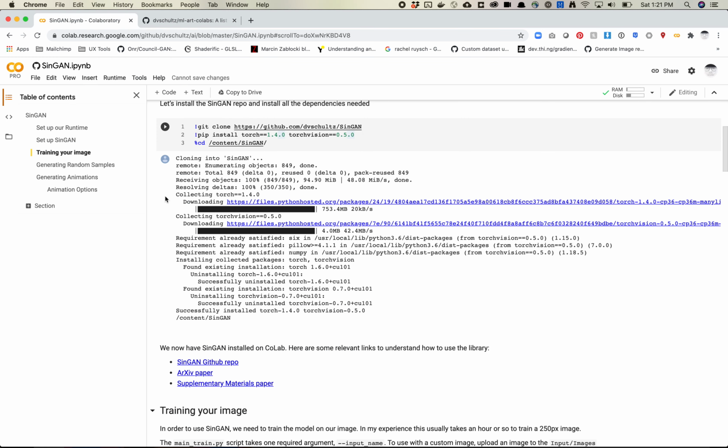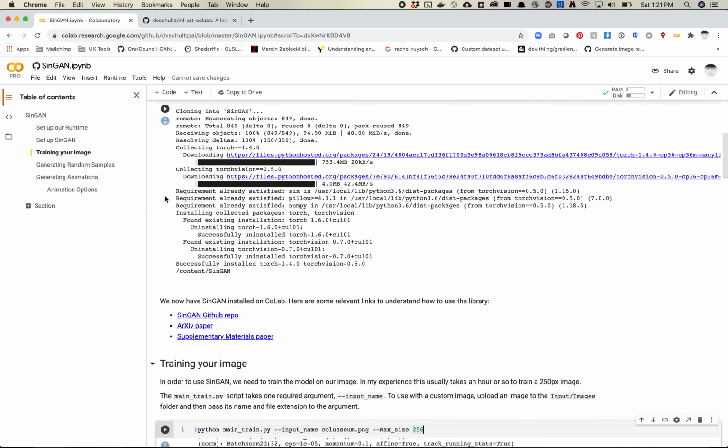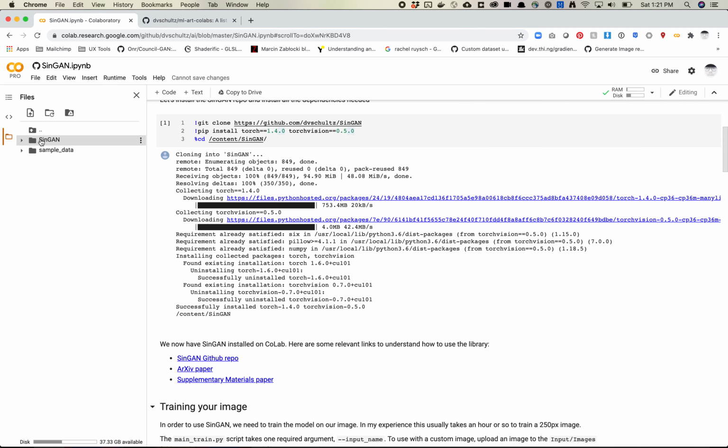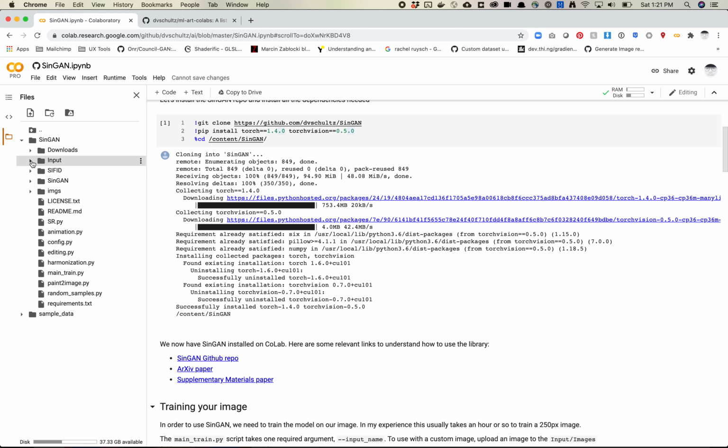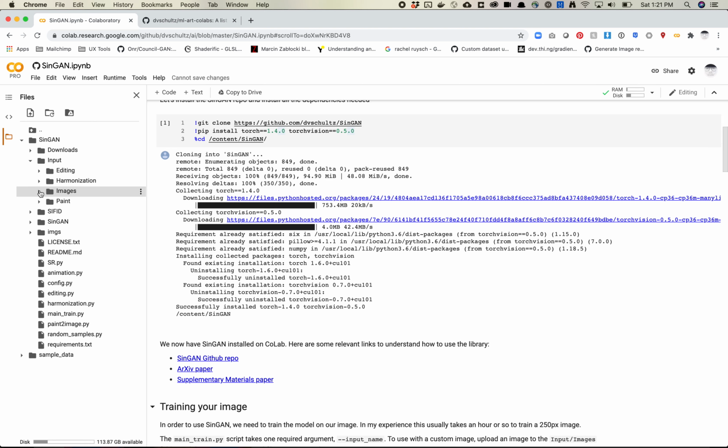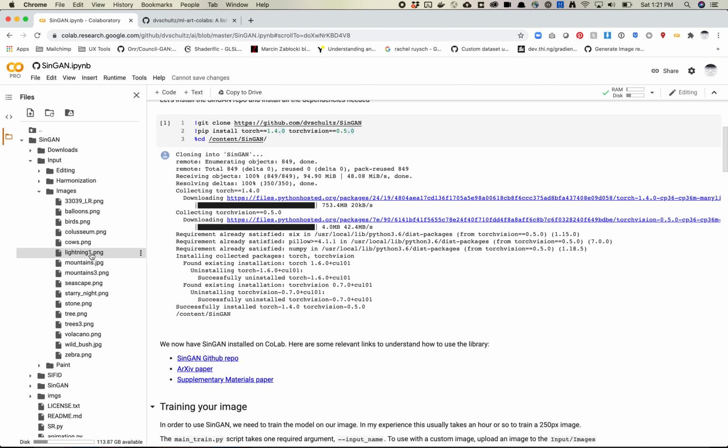All right, cool. It looks like we're finished over here. So we've now installed everything. If you'll see in here, there's a SinGAN folder. On the side here, in our files viewport, you'll notice there's an input and then there's images. So I'm just going to use the images that are already inside of the repo. It comes with a couple standard default images.